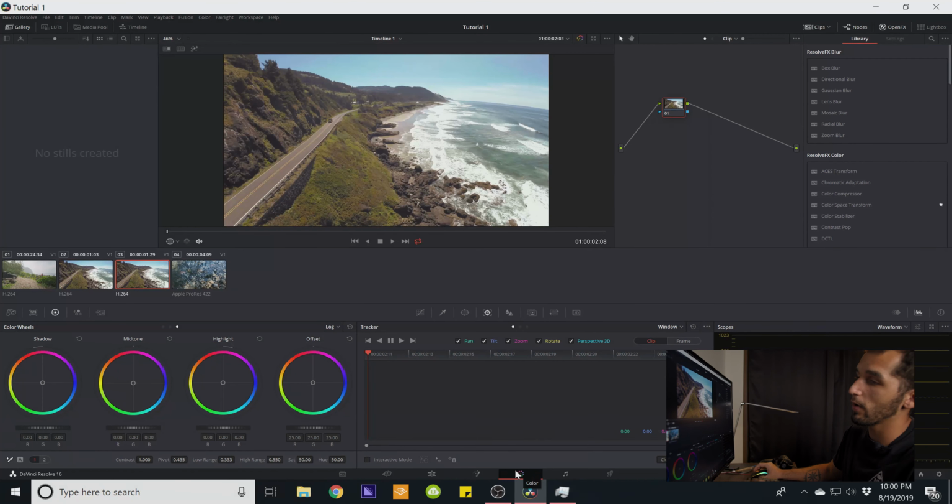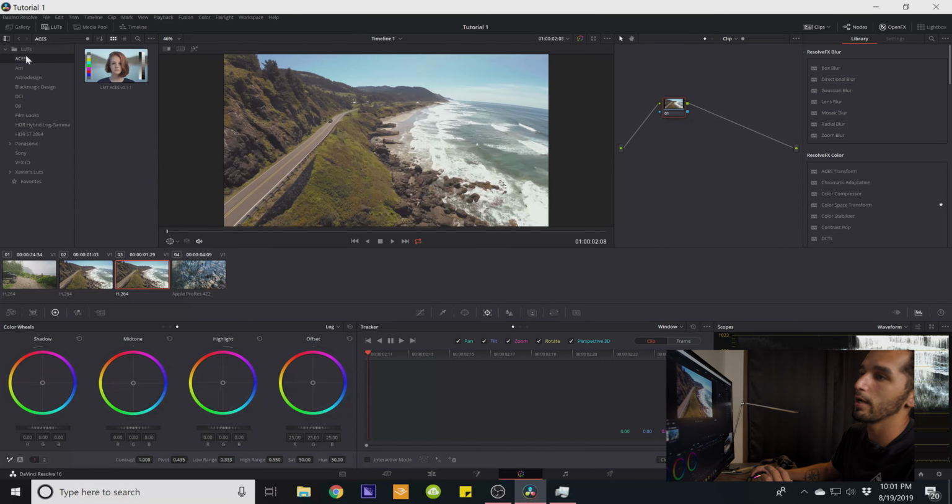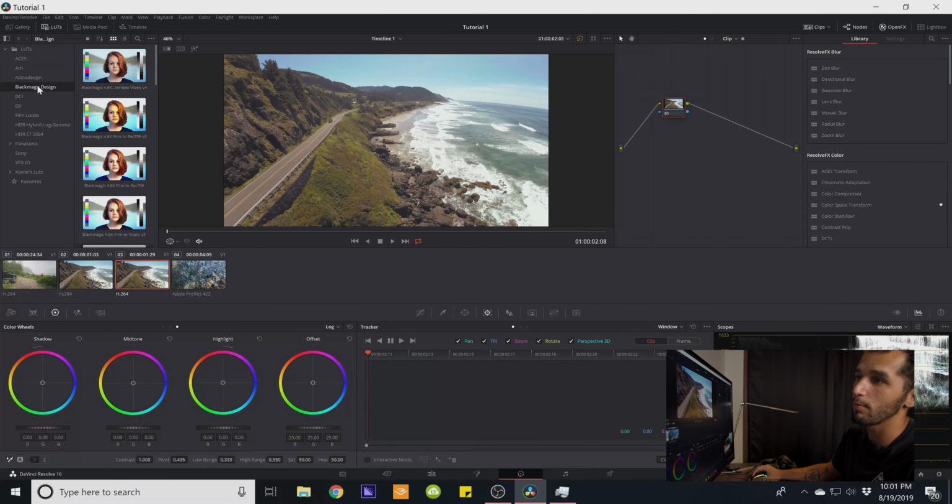Color panel is really great. This is where I basically live outside of my edit and Fairlight panel. So basically you have all your LUTs up here. You can go in here and basically apply your log to Rec 709, or if you have creative LUTs, DJI even has some of their own.